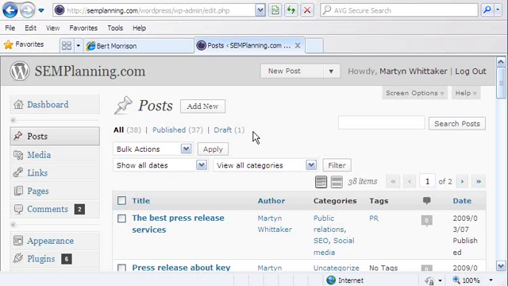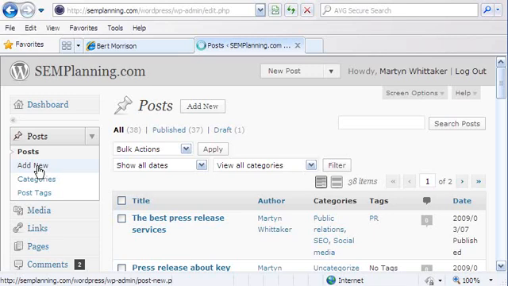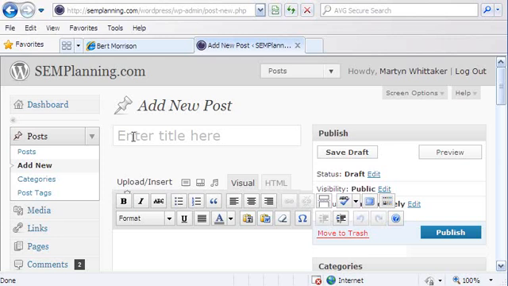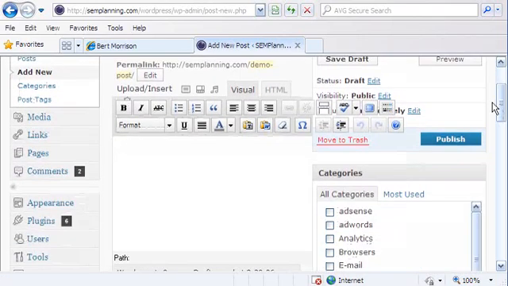So the first thing we do is log into our WordPress blog, and having done that we can click on posts, add new, and then click on the visual editor here and put in a title. So this could be a demo post, and we put in some information about the link that we're interested in, or really this is up to you.